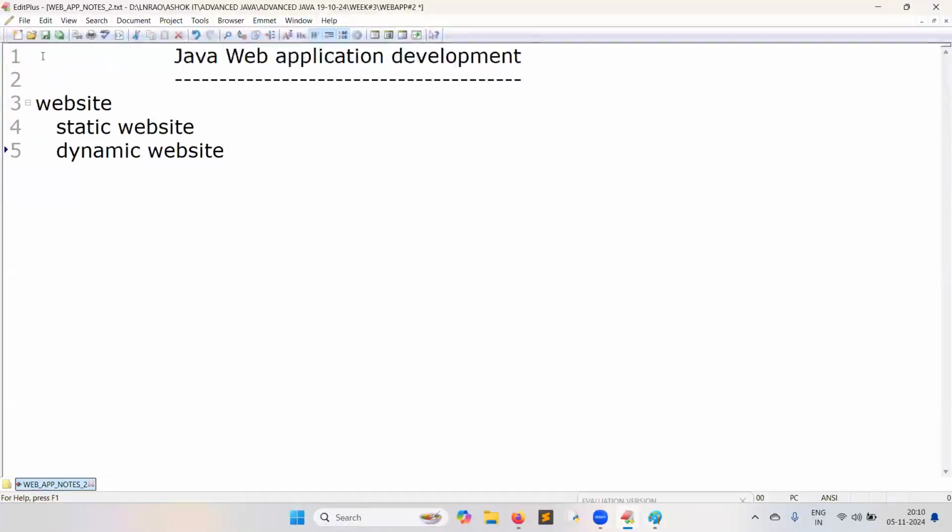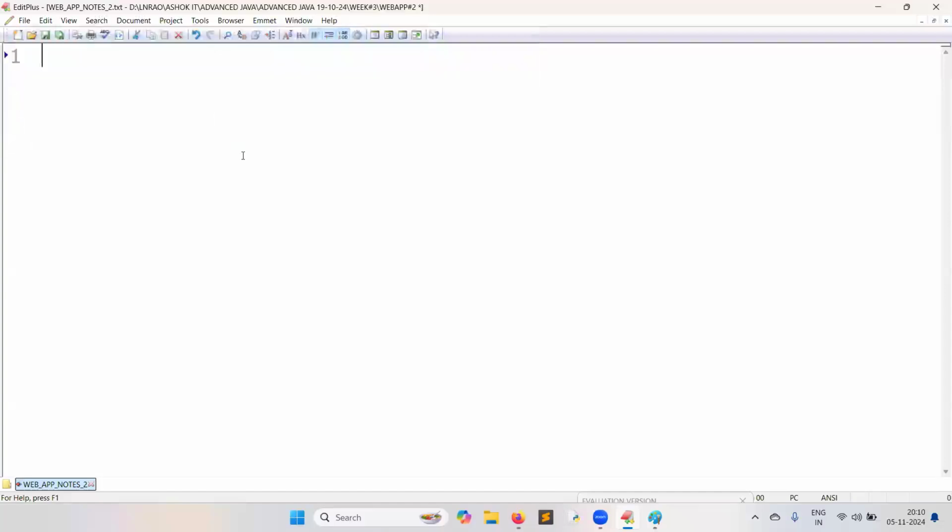Okay, very good. Can you have a website without a web server? You cannot. Without a web server, no website. No website is possible.